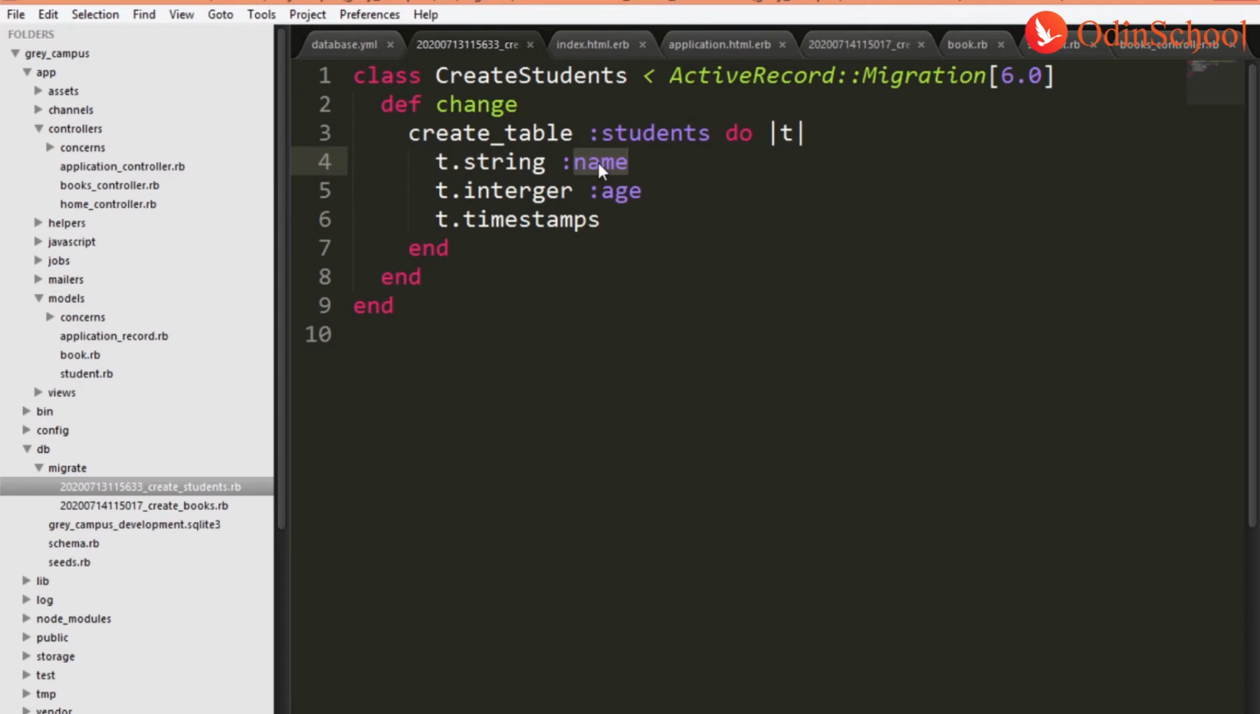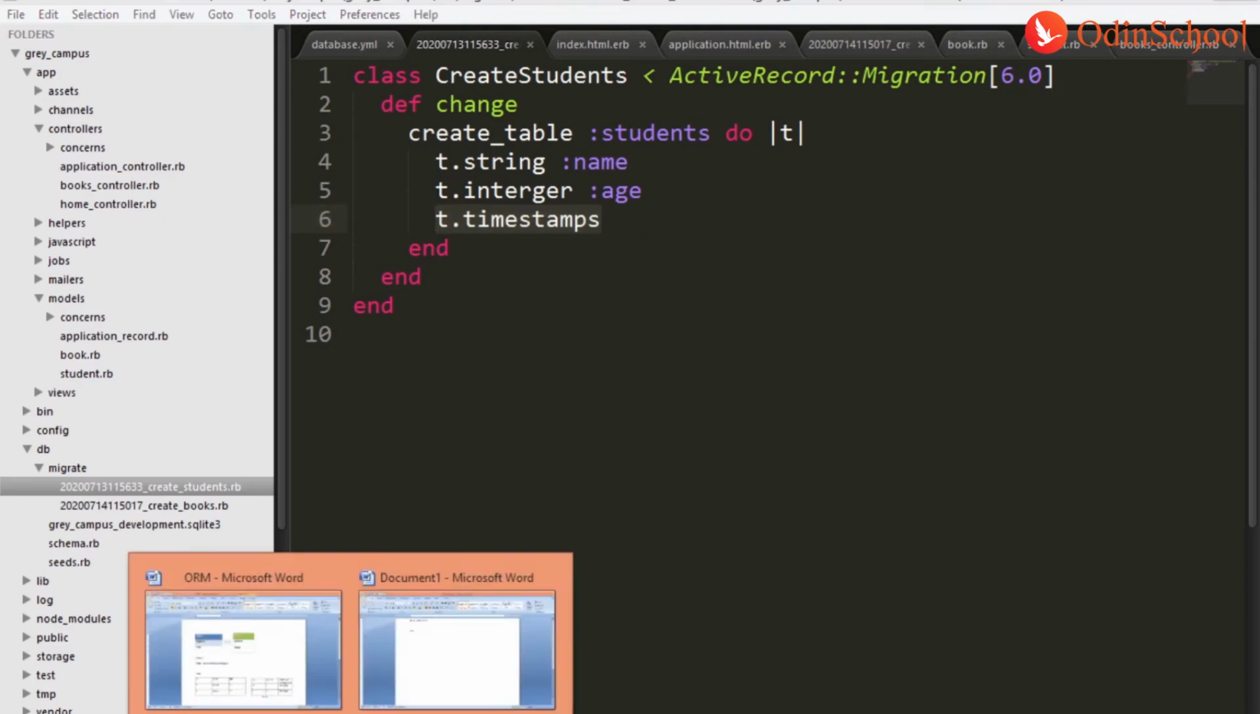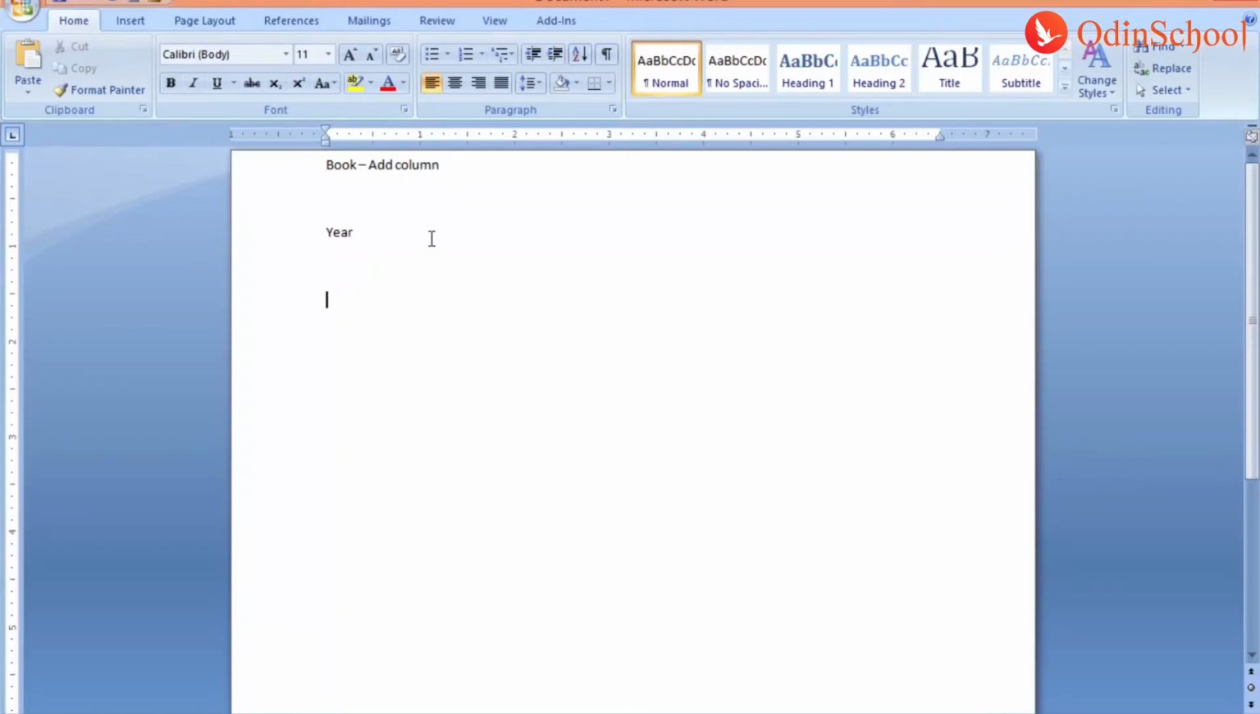And I'm going to delete these timestamps from here. I don't need this timestamp for the student table, so I want to delete it. So like that, I want to do some changes to the existing table. Two changes I need to do. One is I am going to add a column year to the book table.